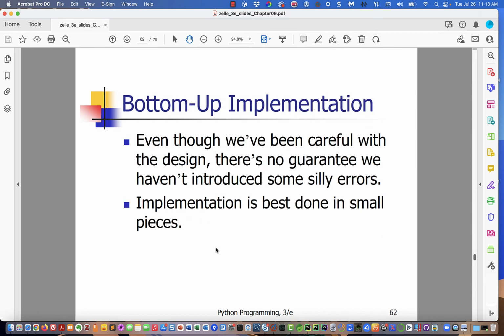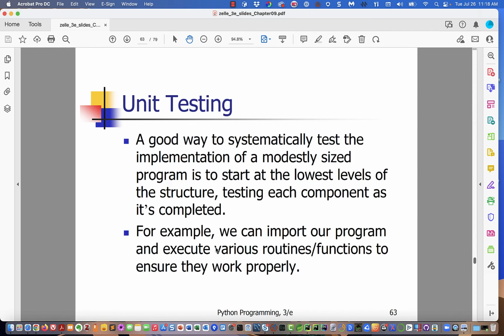Now, bottom-up implementation. Even though we've been careful with the design, there's no guarantee we haven't introduced some silly errors. Implementation is best done in small pieces. A good way to systematically test the implementation of a modestly sized program is start at the lowest levels of the structure, testing each component as it's completed. For example, we can import our program and execute various routines or functions to ensure that they work properly.